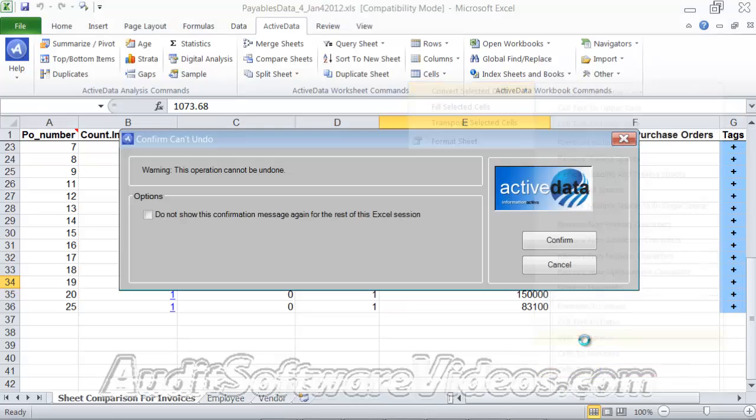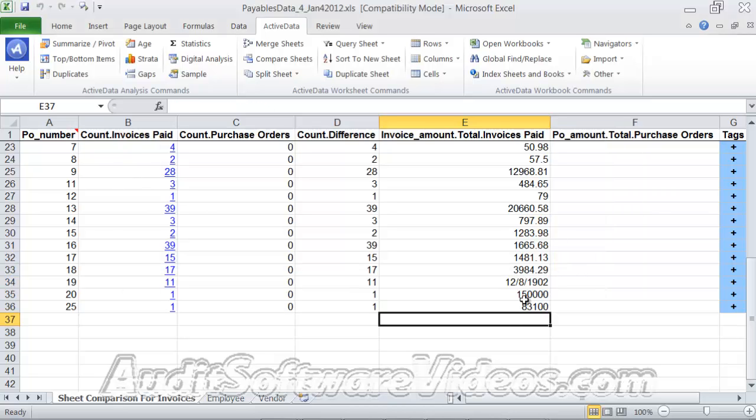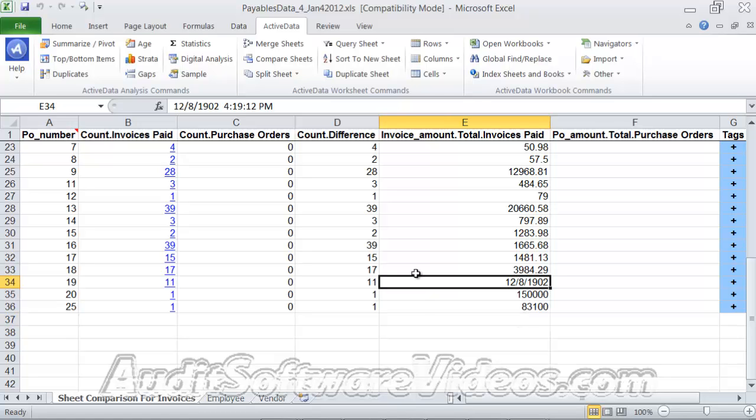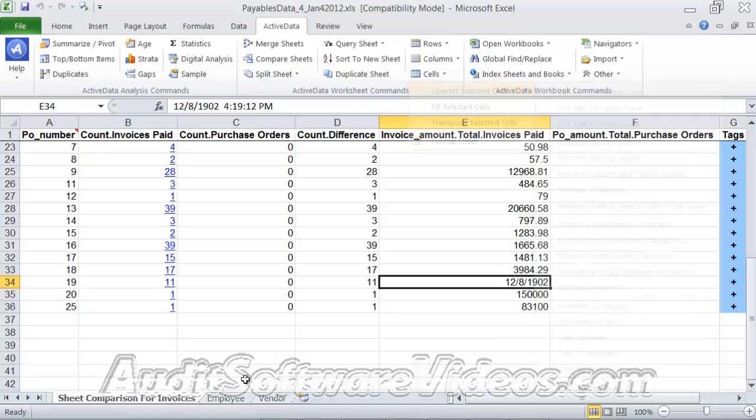I have noticed the cells to dates. This is probably not the right field to, oh geez, that converted that to a date, and it can't be undone, but that's okay. A lot of times it'll ask you how to do the conversion as well, if it gets confused. Let's go over to that PO file again.